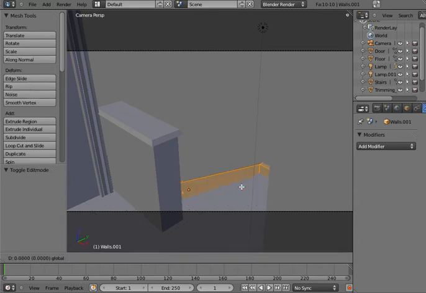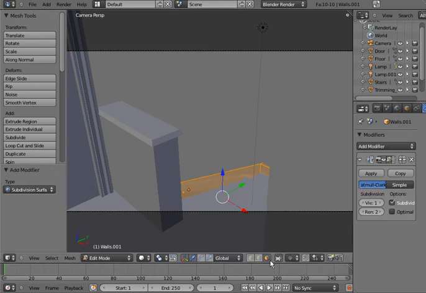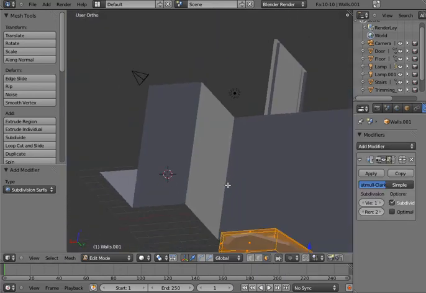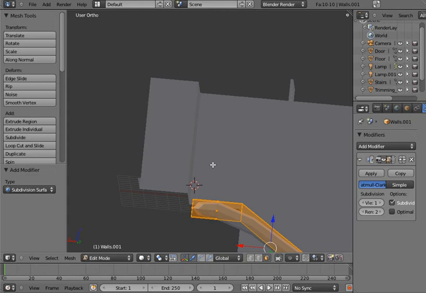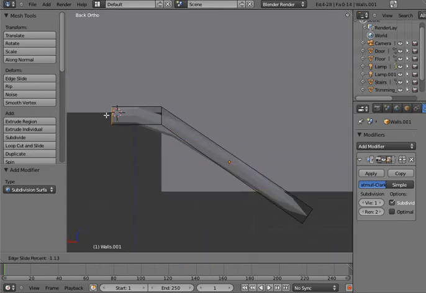Tab out. And that looks pretty good. Just need maybe a little bit more into the wall. Now let's add a subsurf modifier, which makes it look very skewed. We can fix that. Control 1. With some well-placed loop cuts, Control R.